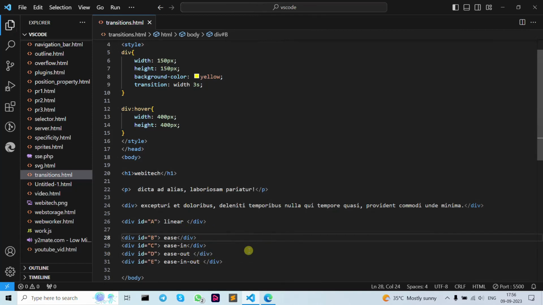So we are going to first learn how linear works. Linear specifies a transition effect with the same speed from start to end. It's going to be the same speed from first to end. Now let's move forward to ease. Ease specifies a slow start, then fast, and then ends slowly. The first part is slow, the second is faster, and the third is slow. That is how ease works here.